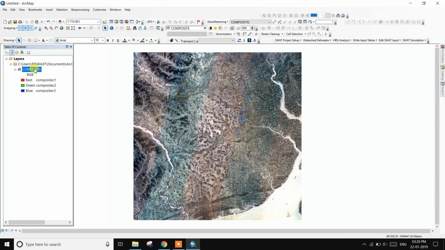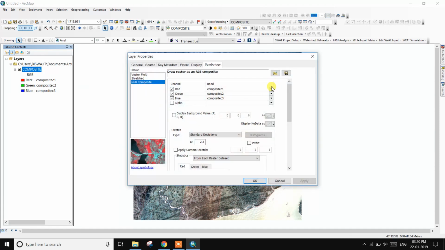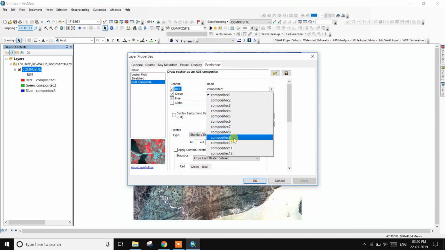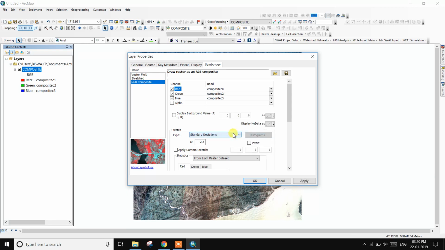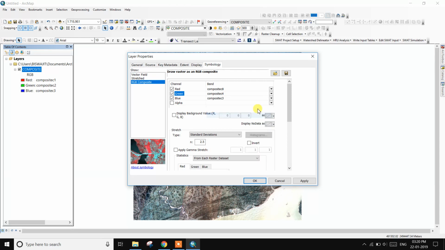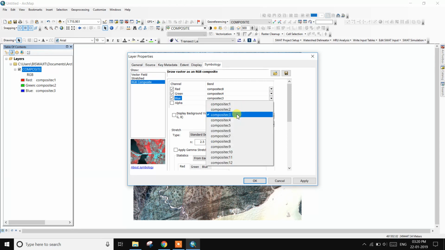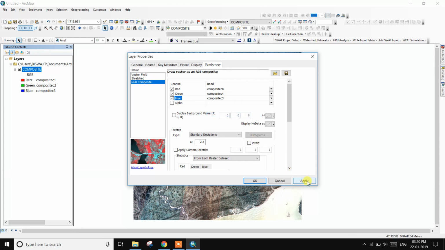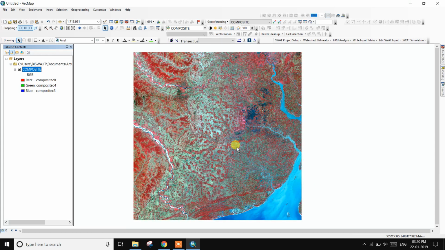At first, change the band composition of this satellite image. For Sentinel-2, the near infrared band is band 8, the red band is band 4, and the green band is band 3. So this is the standard false color composite of this satellite image.